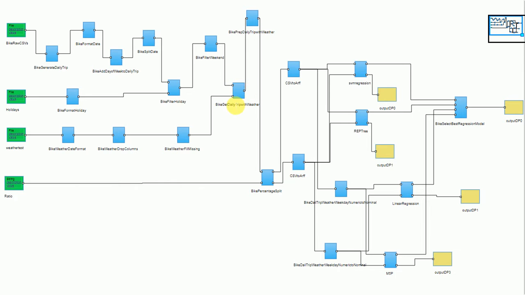And then we're gonna merge this with the weather data, and then we got the merged daily trip data with the weather. So in this one, we're gonna have the date, number of trips, year, month, as well as the day of the week, and then all the weather information.